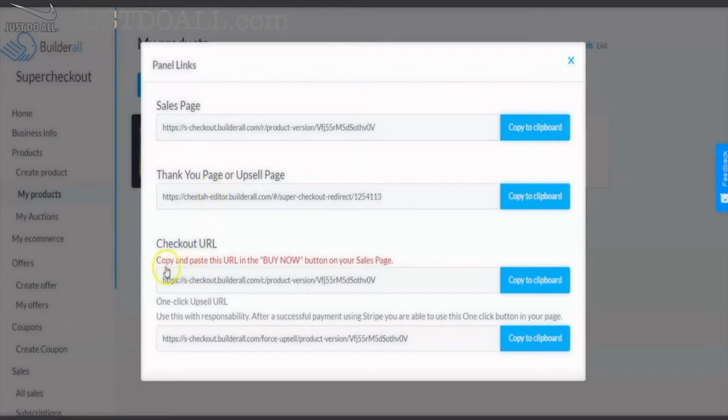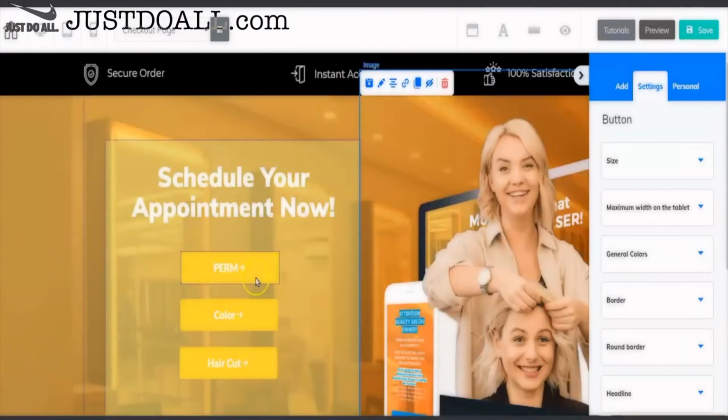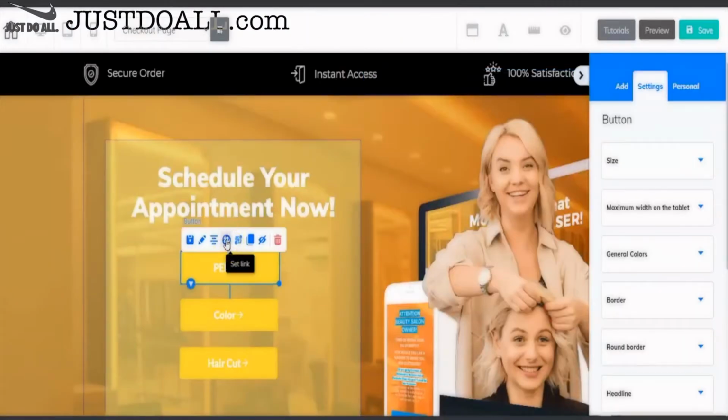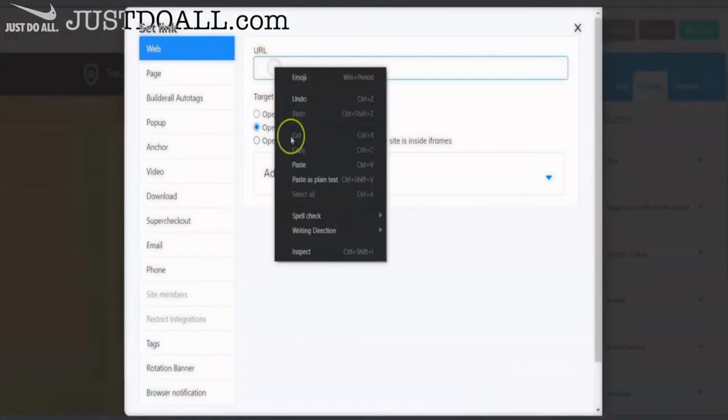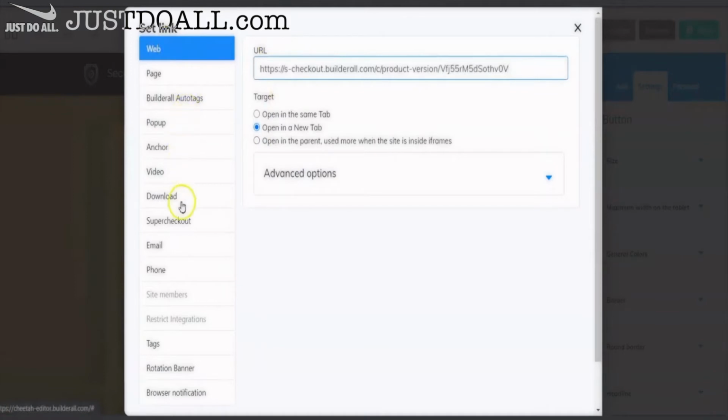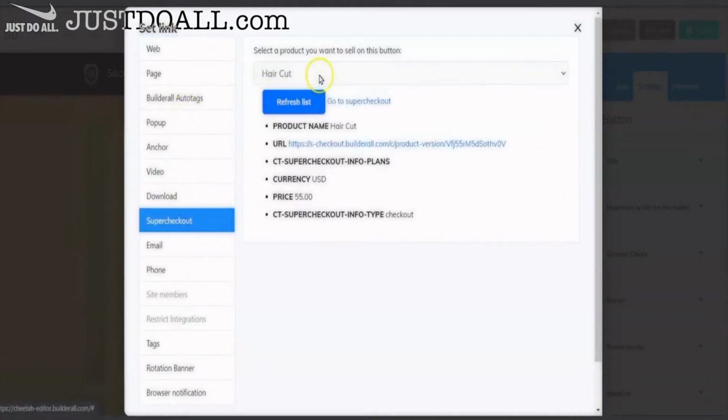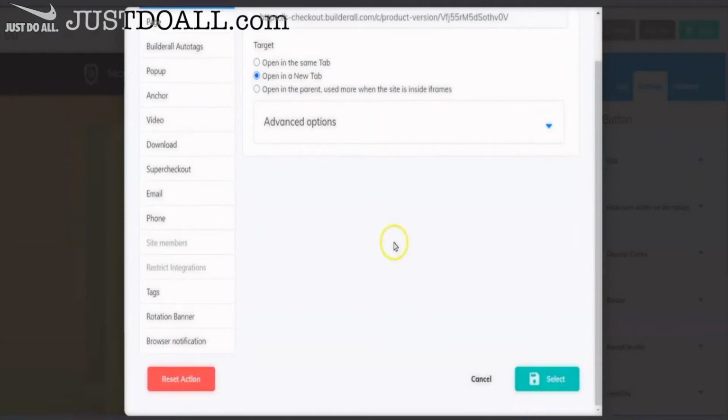Click on links. The URL that you see right here on the Buy Now button, you're going to copy that one. You're going to go back to that page. You're going to click on the link. And then right here at the top by the URL, you're going to click paste. The other option is to go down to Super Checkout and you can choose it from your list here. But I've just decided to add the link in right there.